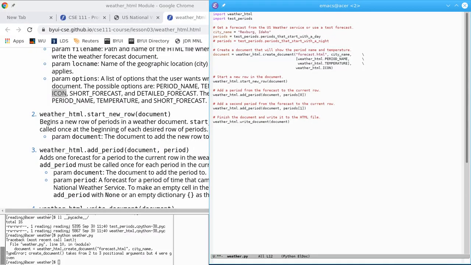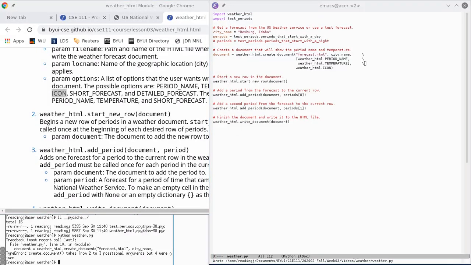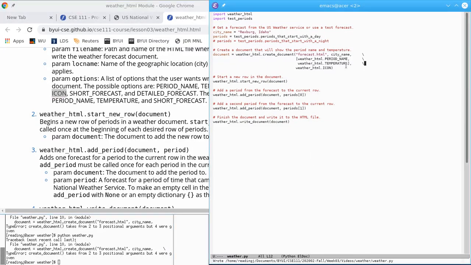And I'm not used to languages that count white space, so this always takes me a minute. No, that didn't work either. Takes from 2 to 3 positional arguments, but 4 were given. Really? Oh, I put weather.icon outside. I missed that. That's why it didn't indent the way I expected.